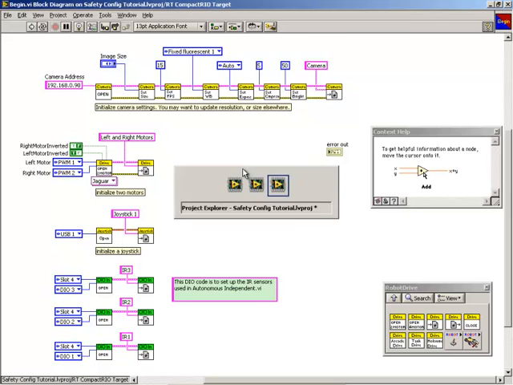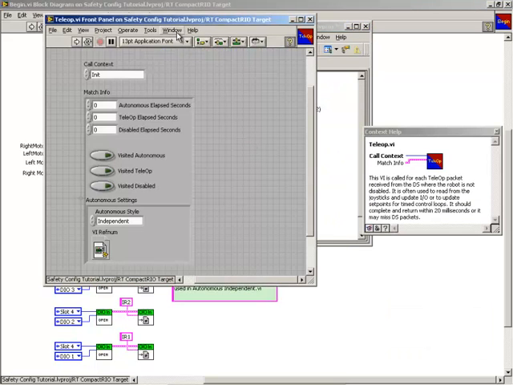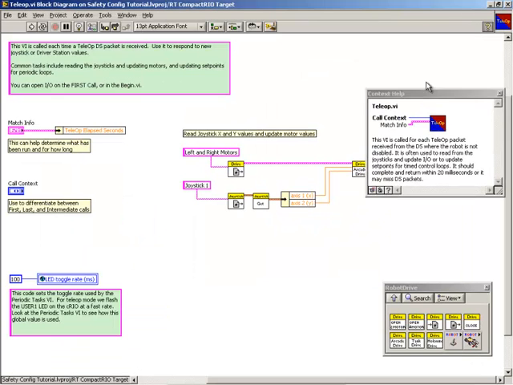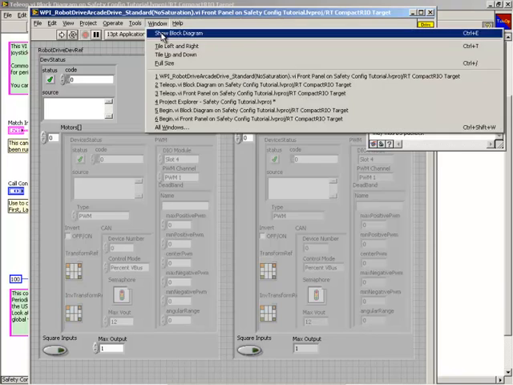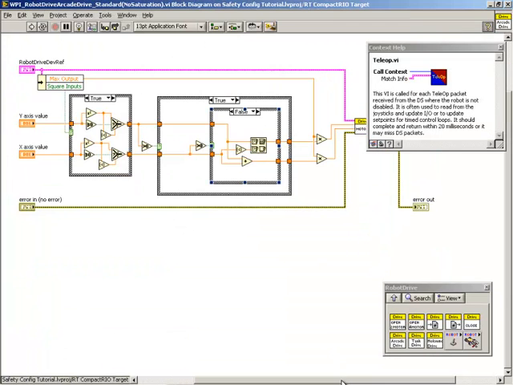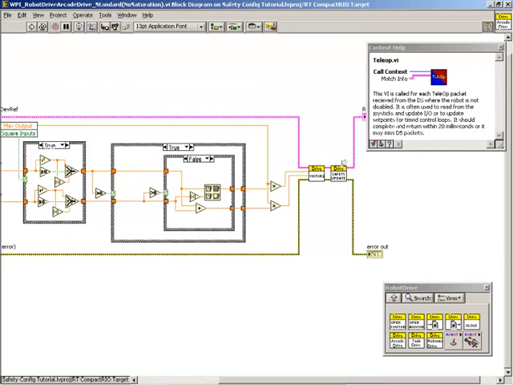The safety config for these motors is updated in the teleop VI by the arcade drive VI. If we take a look at the block diagram of this VI, we will see that there is a WPI robot drive safety update VI. This VI updates the safety output for the motors that it is controlling.